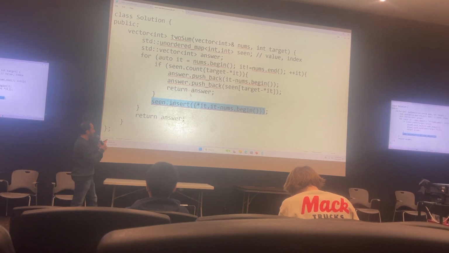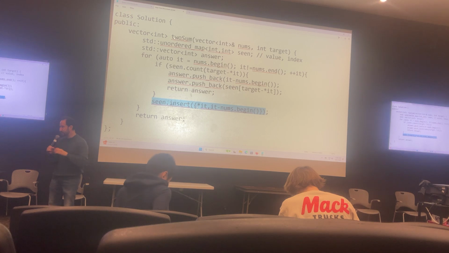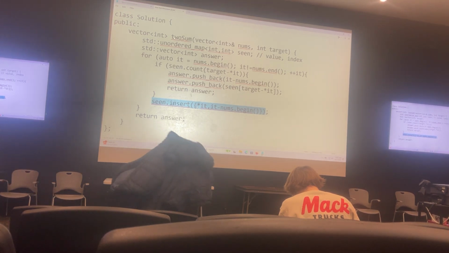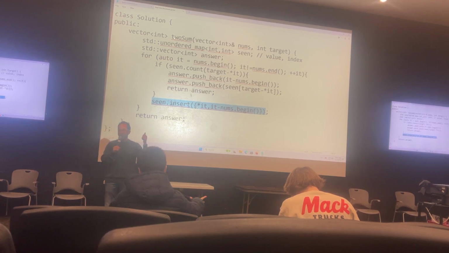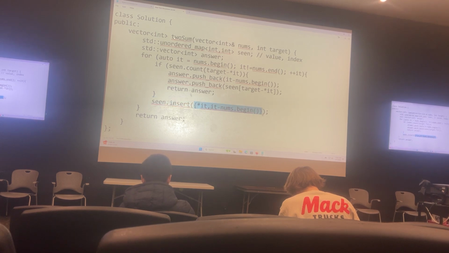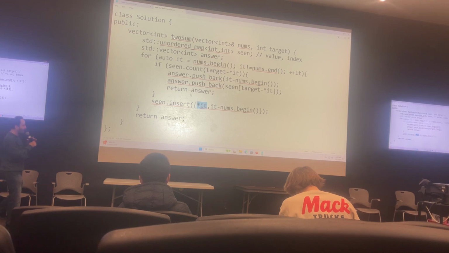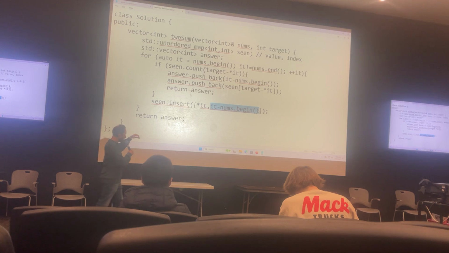So when we insert something into a map, we insert a key value pair. Now actually that's not the only thing we can insert into a map. We could just insert a key, in which case the value is the default, but here we want to insert a key value pair. So this is a pair in the curly brackets where the key is star it and the value is it minus nums.begin, which is the index of it.